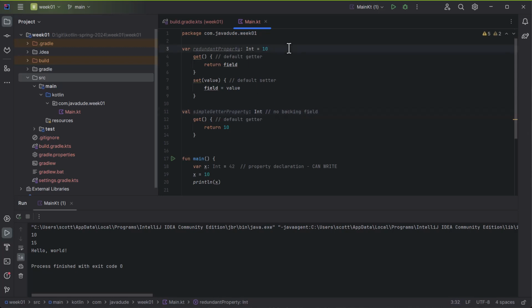But if there is a backing field, note that if I comment this out, it's going to give me some errors here. It's going to say, hey, you have to initialize it. So if you mention field in your getter or setter, then you have to initialize it. If you don't have a field, then you can't initialize it because there's no backing field here. So this is like explicitly returning a value.